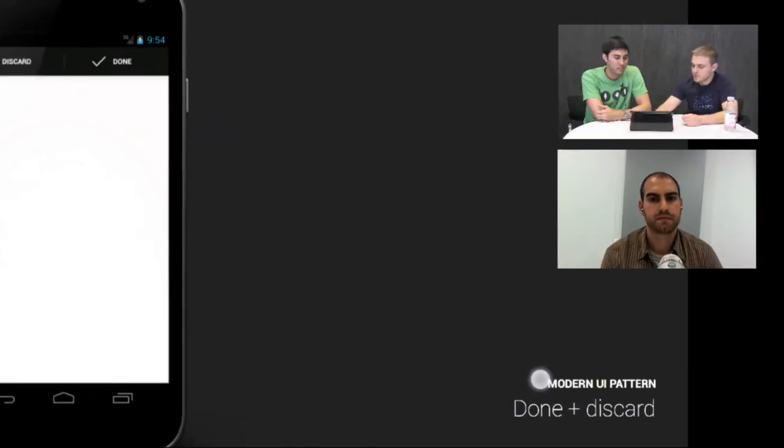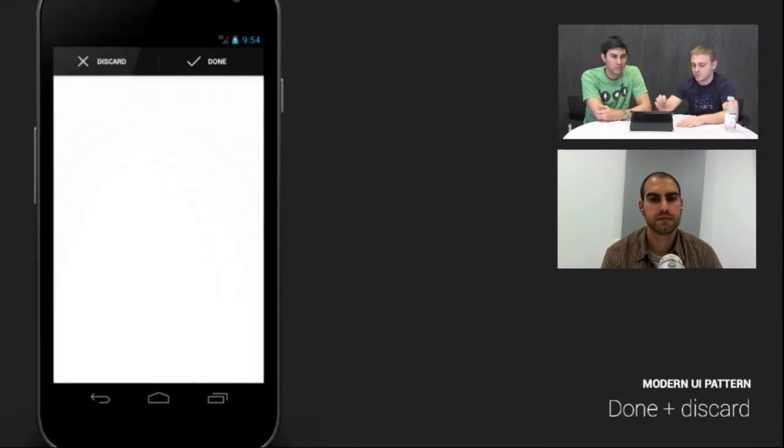Okay, so done and discard, we recommend this again for simple editing forms. Screens where you're really just editing a piece of content, maybe not something that's terribly complex.